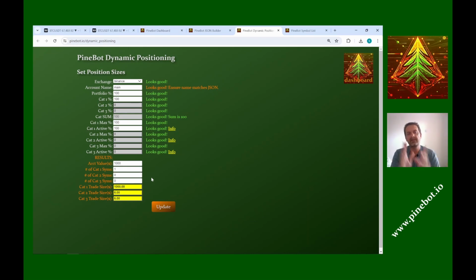Now that's if we're trading one token. What if we suddenly start trading 2 tokens? You can guess: what PineBot wants to do is invest 100% of our account into the trades.